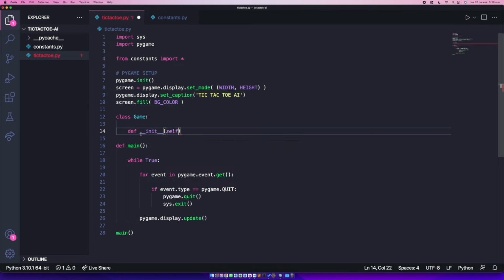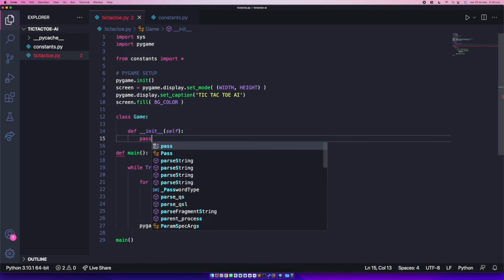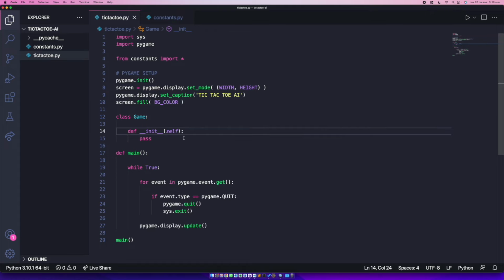So remember, it has to be underscore underscore init underscore underscore. We're gonna pass for now. This init method, for those of you who don't know, is gonna be called each time we create a game object. So in this case, we're just creating one game, which is gonna be our Tic Tac Toe. But let's say that we are creating lots of games. This init method is gonna be called each time we create a new game object. So I hope I'm being clear with that concept.